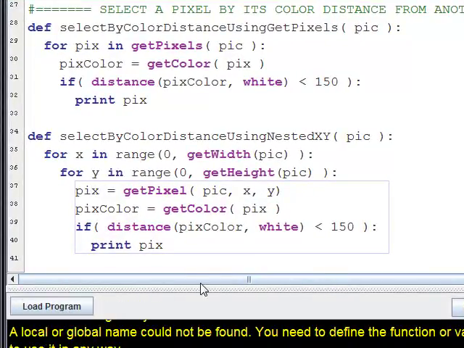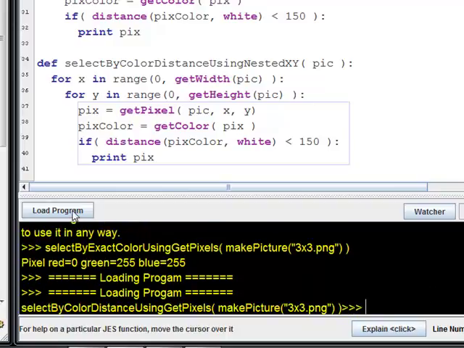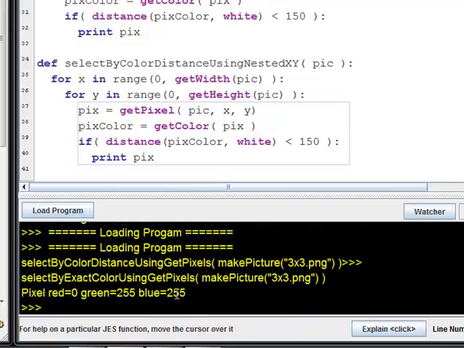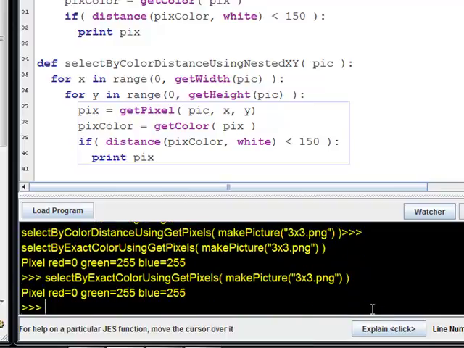So let's do this here. Let's see, select by color distance using get pixels. All right, so save that, load it. Oops, I did that all wrong. Run it, and it says here, I find that interesting, the color using get pixels. I did the wrong one, I'm sorry. Okay, hold up. Not choosing the right function. Okay, select by color distance using get pixels. That's what I want to do.